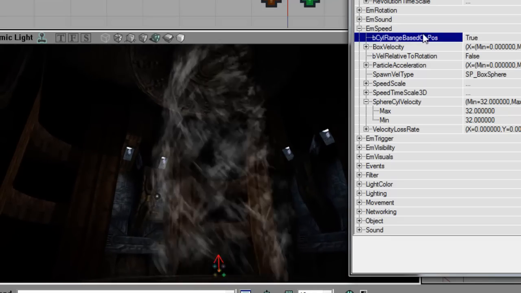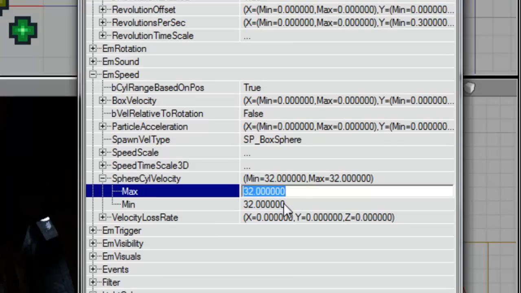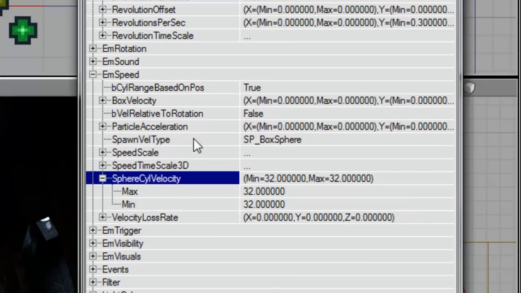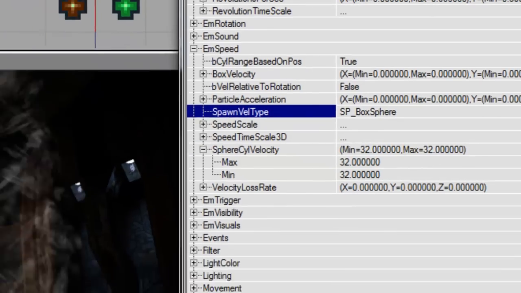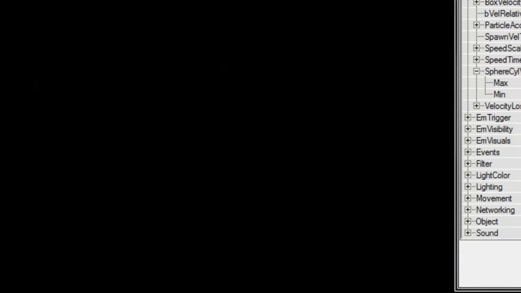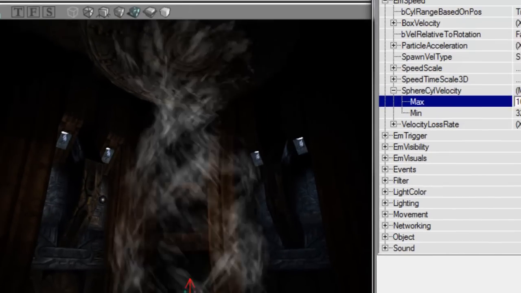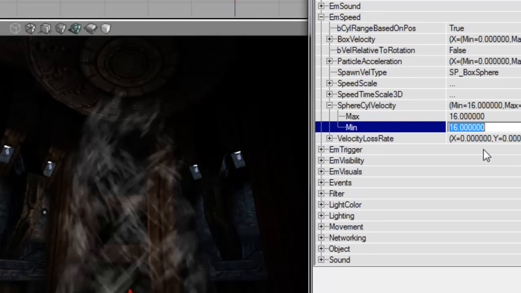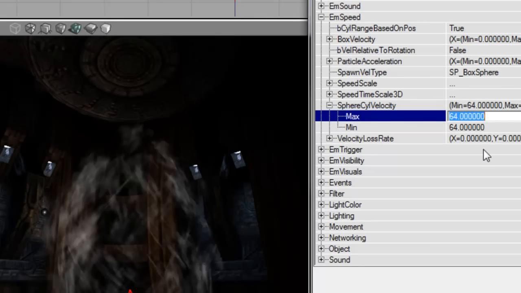So what I did, I turned on the cylinder range based on position checkbox, and I increased the amount of sphere or cylinder velocity, of course checking the box sphere velocity here. Now what we can do with that is you can try and create a twister. Decrease that to 16, it won't do. I need to increase it to 64.